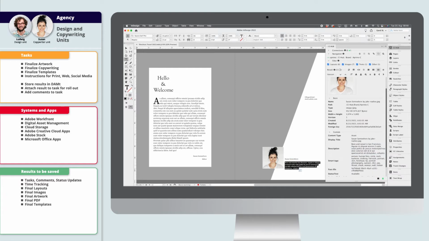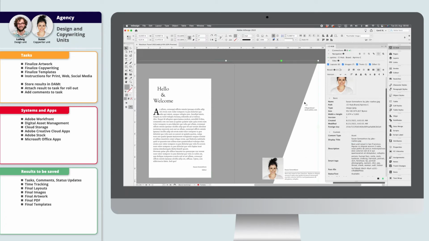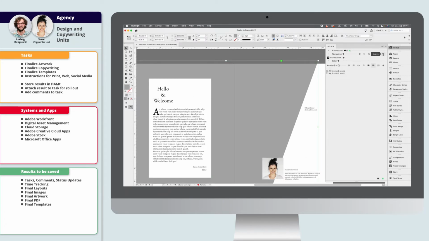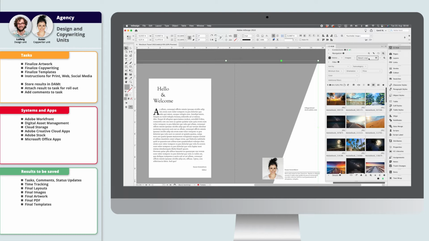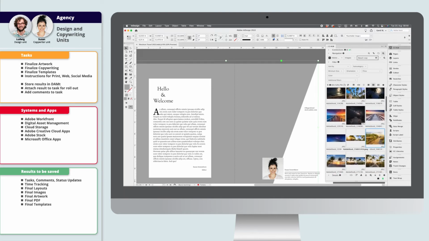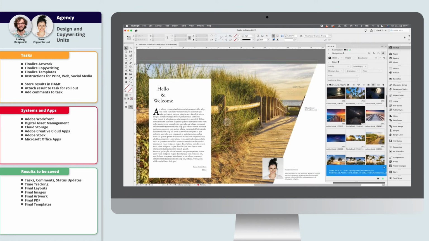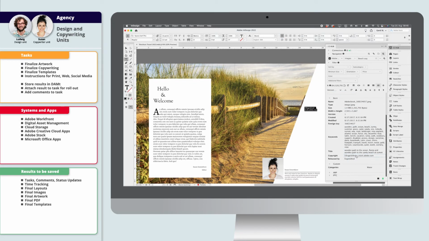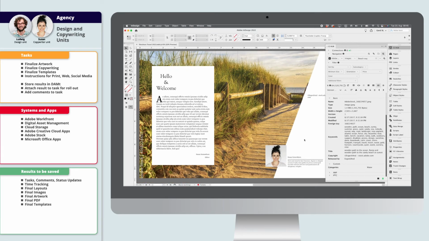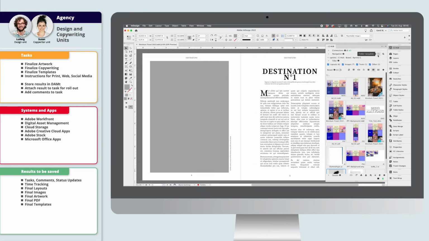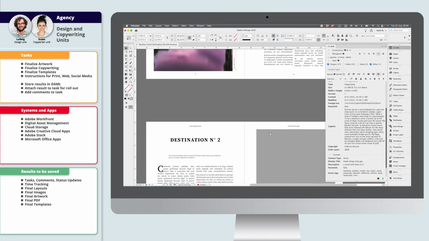I'd like to add an image for the editorial page, and therefore I switch to Adobe Stock, use the full text search, and place the image directly within Adobe InDesign. By double-clicking the preview, I can drag and drop the metadata content into the target frame. Customized metadata fields can be displayed and used in all applications.